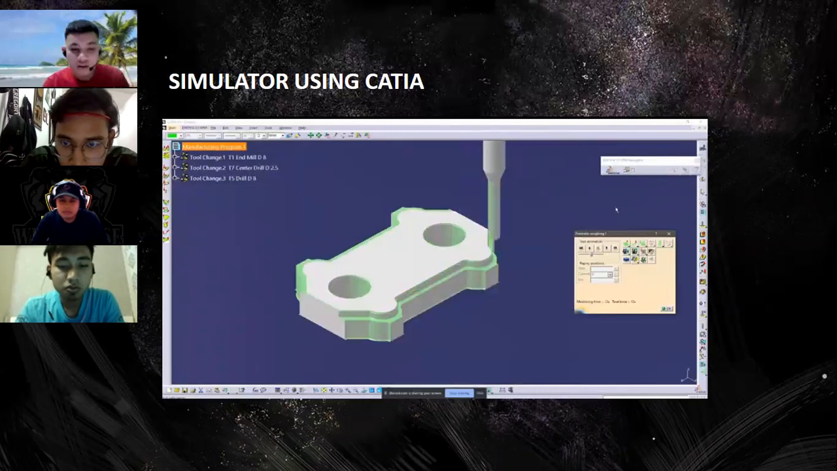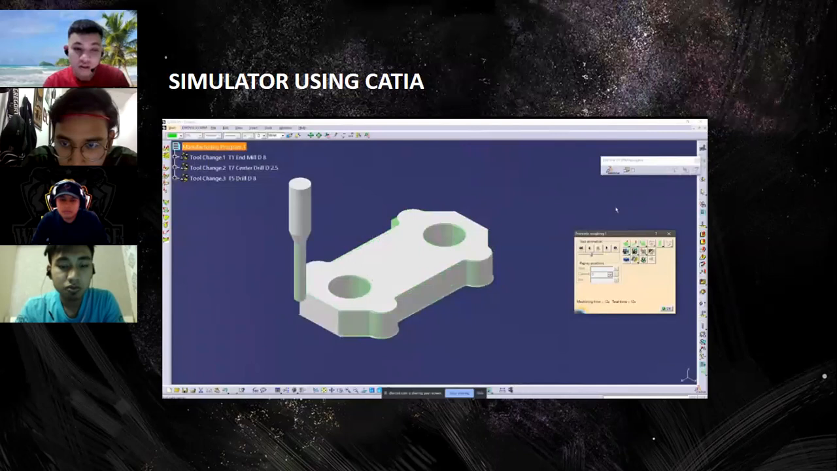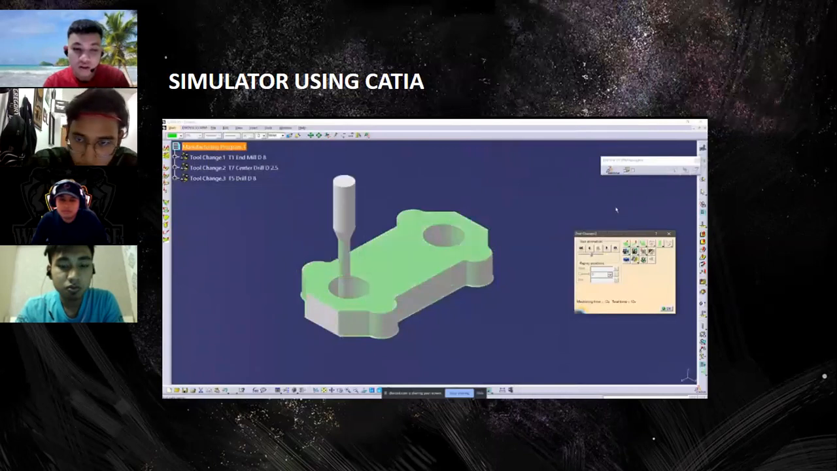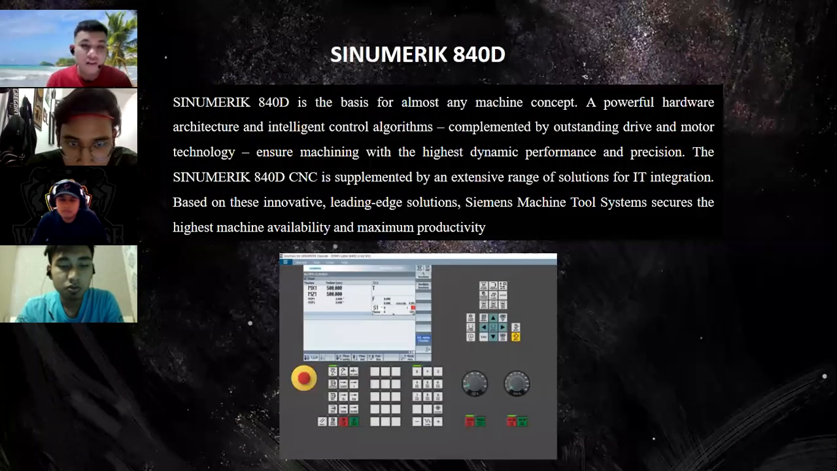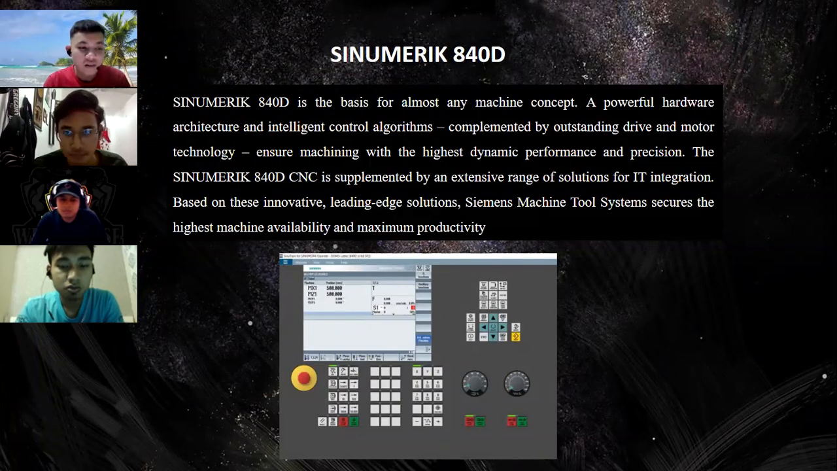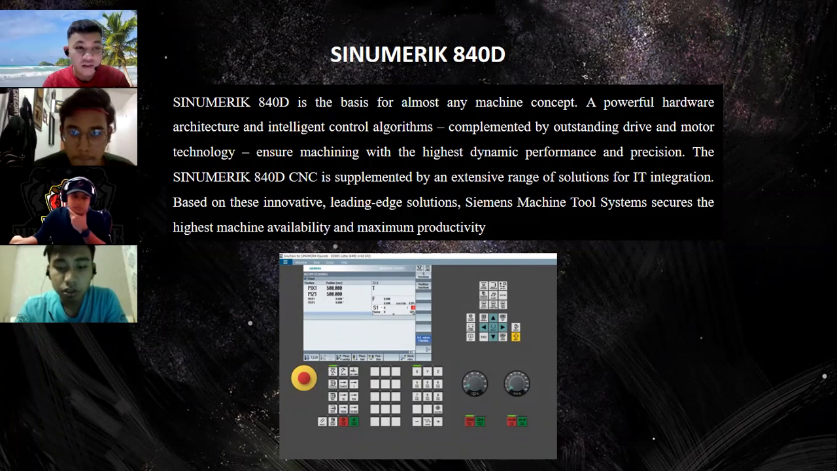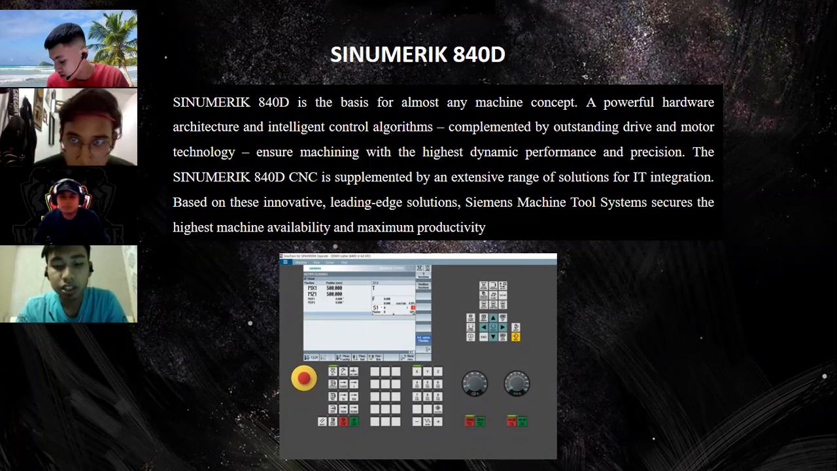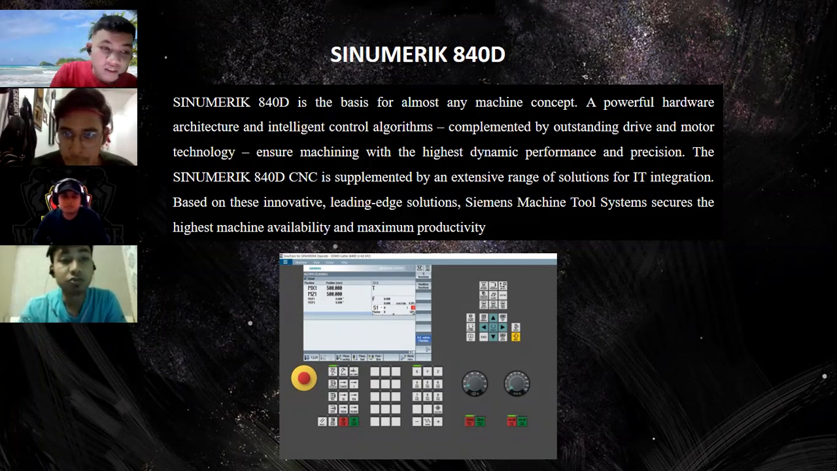And then cut the 1 mm for the finishing cut. And then tool change with center drill to drill the hole. For the programming, we use the Sinumerik 840D to make the NC programming and simulation. Next.